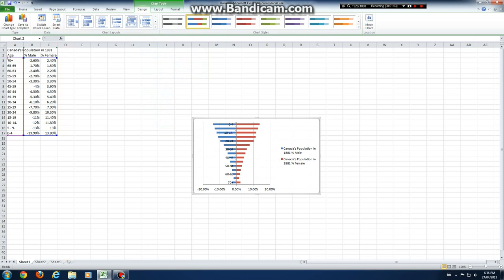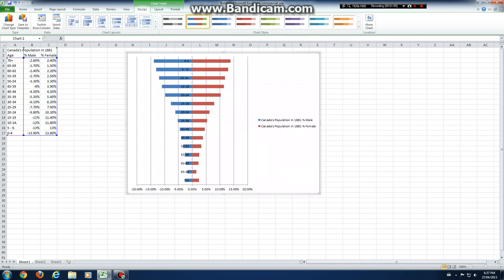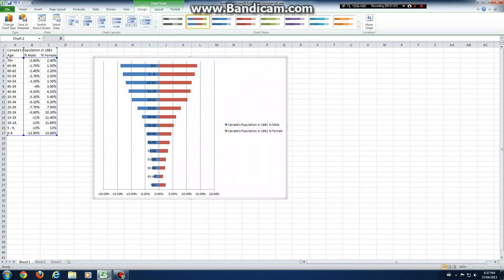Now that it is in there, you're going to notice that there are a lot of things wrong with this graph. First of all, it's not a pyramid, it's upside down, it's like an ice cream cone. What you need it to look like is a regular pyramid. Also, you're going to notice that the scale for the ages is upside down and it's stuck in the middle.